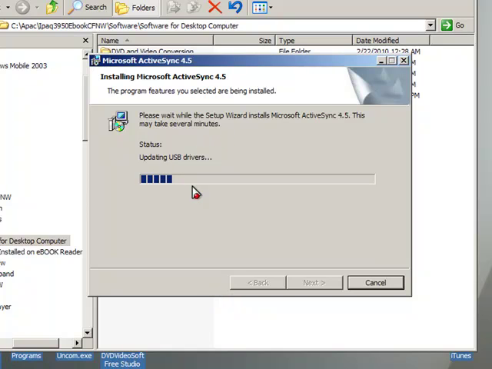You can see here where it's talking about updating USB drivers, and this is what I was talking about. You don't want any drivers installed before you install ActiveSync. Can be quite a mess otherwise.